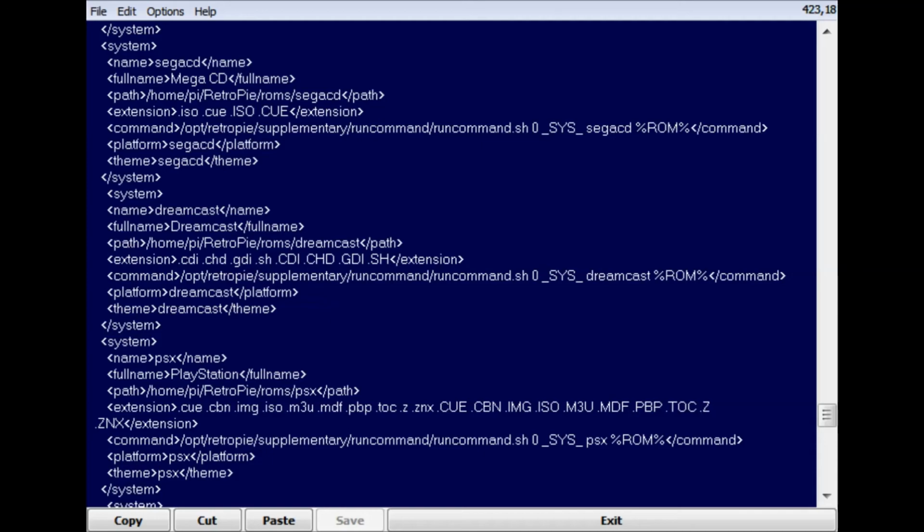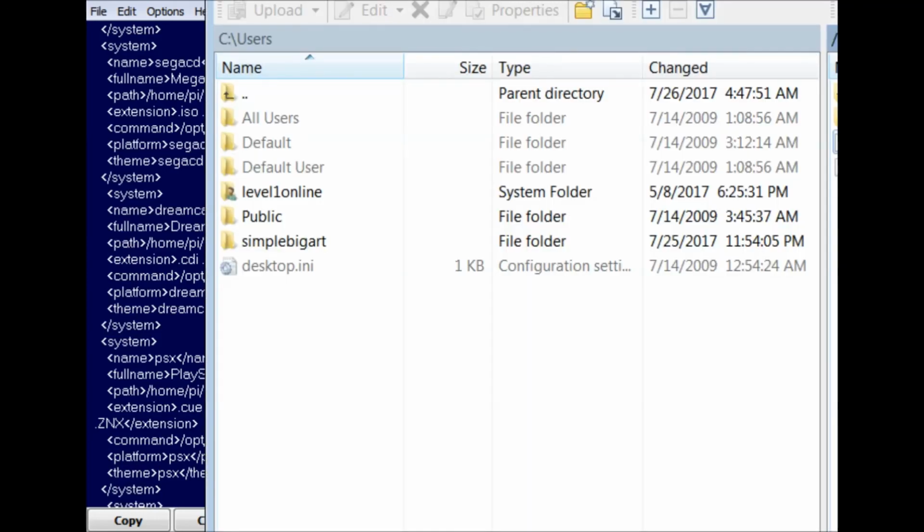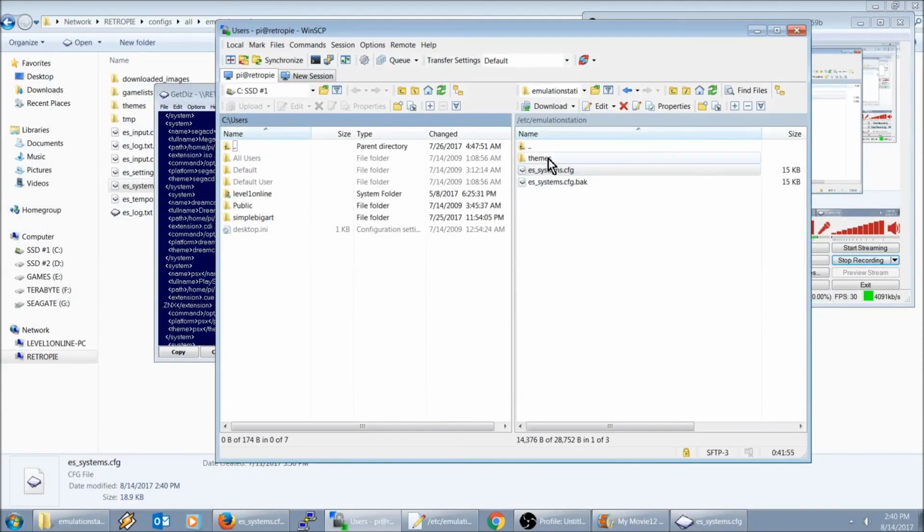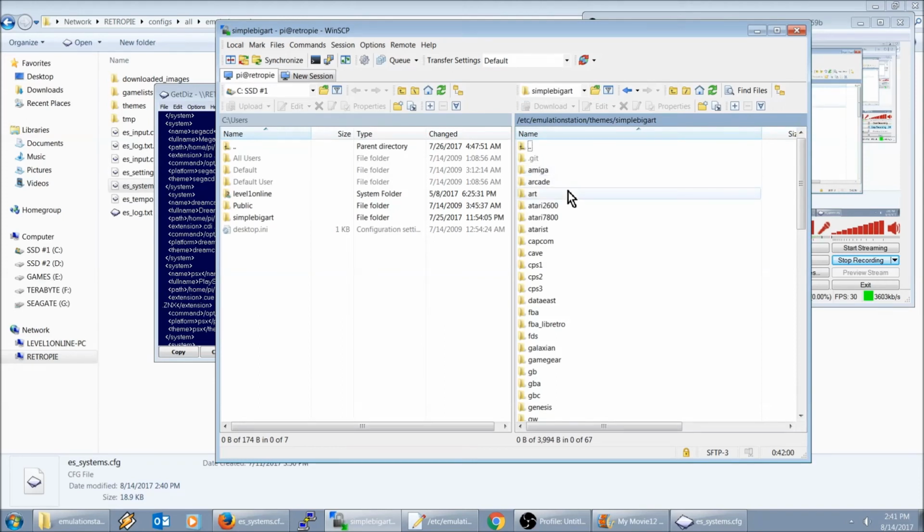Let's actually go back to WinSCP. Let's go to my themes. Let's go to Simple Big Art. And Simple Big Art does not support Dreamcast. So you can create your own, and I think I have a video showing how to manipulate the themes folder. Let's see if Carbon supports it.